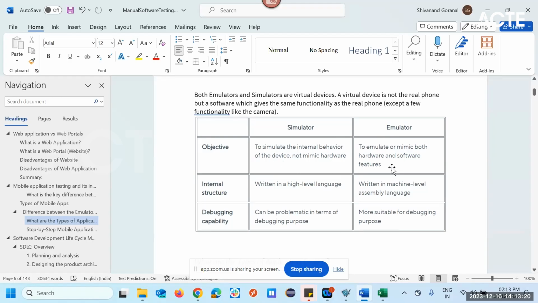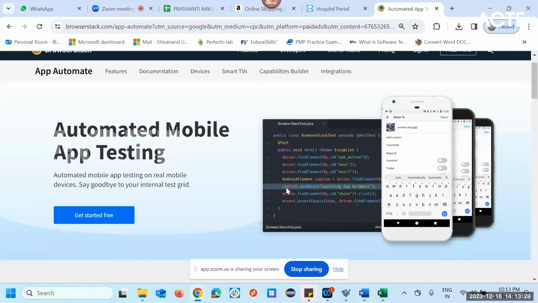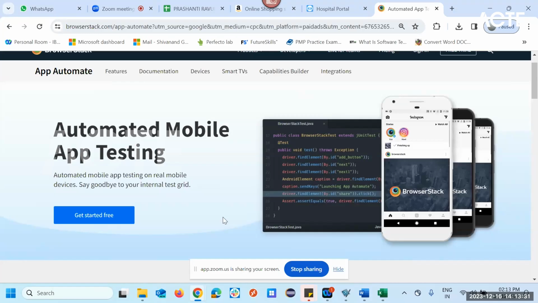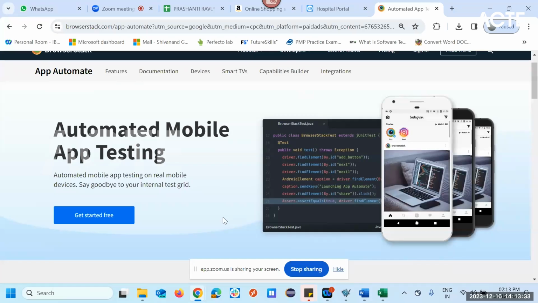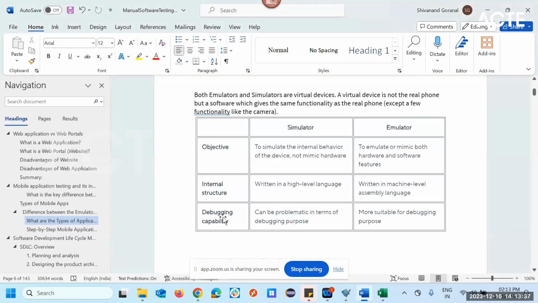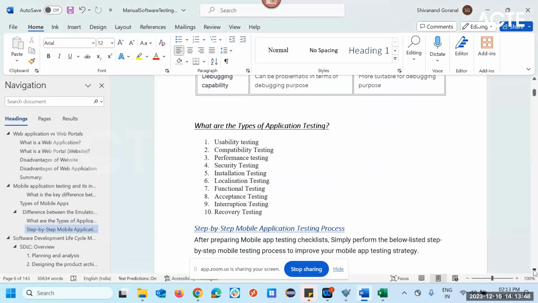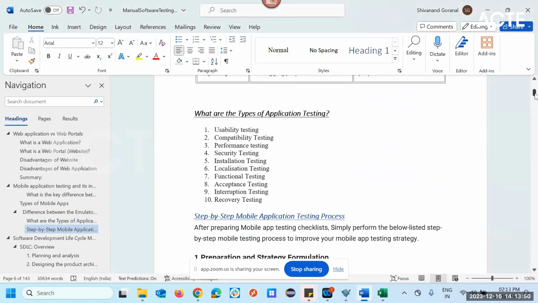An emulator will mimic both hardware and software features. So these are written in high level language. Let's say mobile applications are developed by using Ruby or Python or Perl, right? So those are programming languages. They have developed it, so those are high level languages. Language is nothing but a program. Okay. So that is about mobile testing.